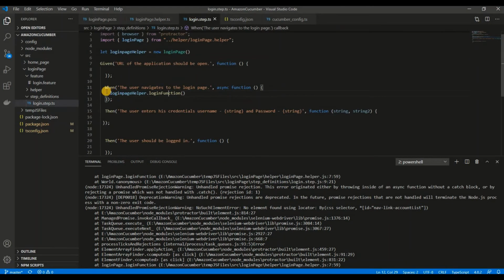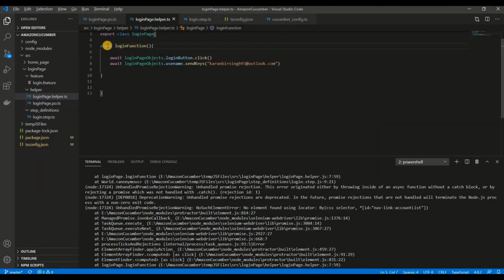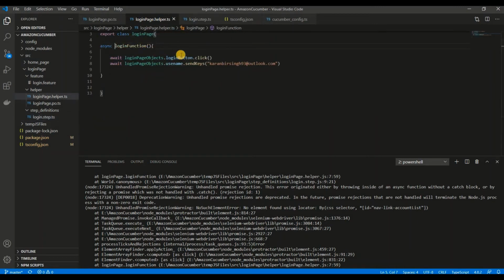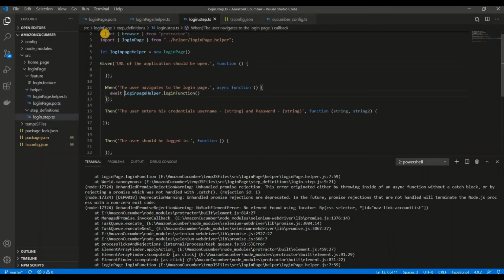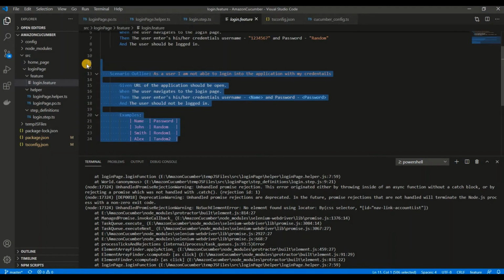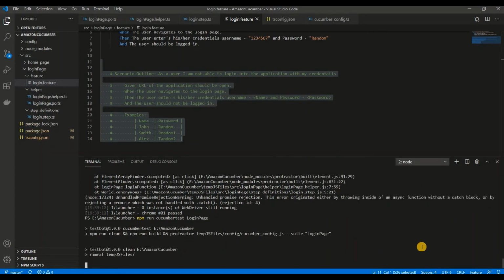If I go to the step file, first of all, this is an asynchronous function, right? So whenever we call an async function, we need to again write the keyword await. We'll go back. We've said login element by id. This looks okay. And let's do one more thing. Let's just comment this scenario out. This was the scenario we did in the Cucumber series. So I've commented this scenario out for now. And now let's try and execute it once again.